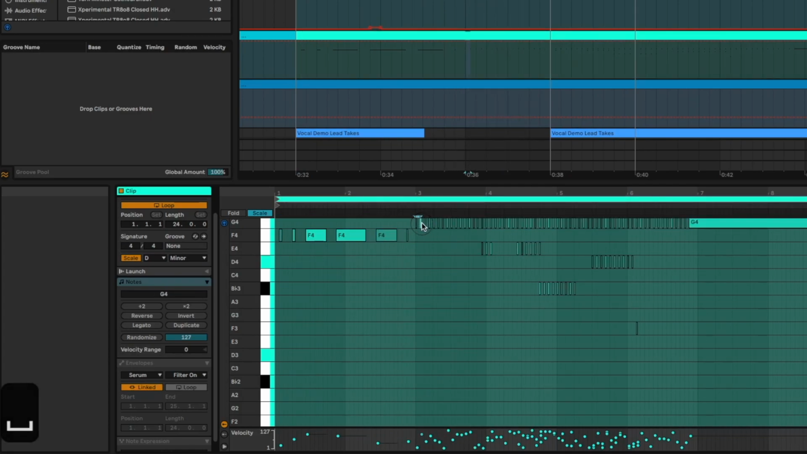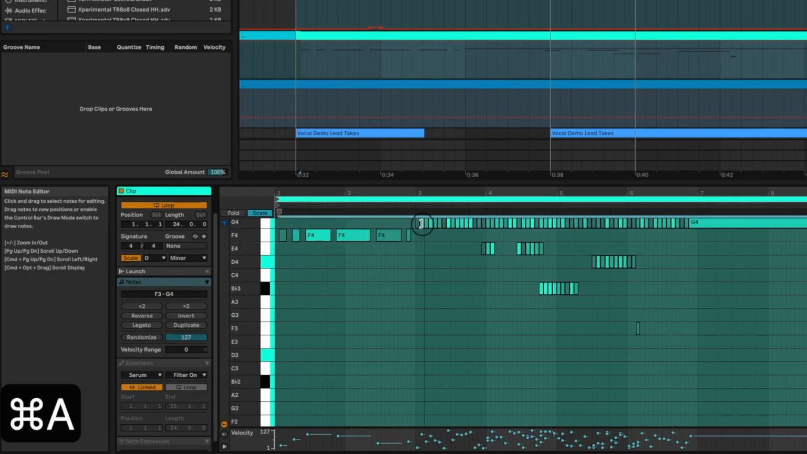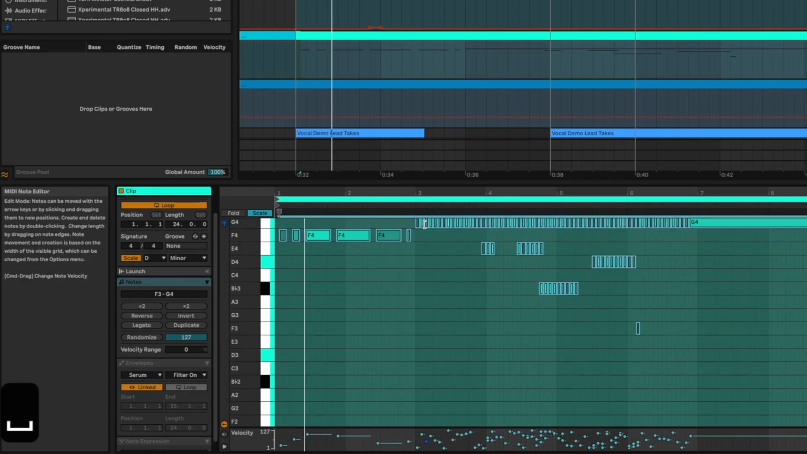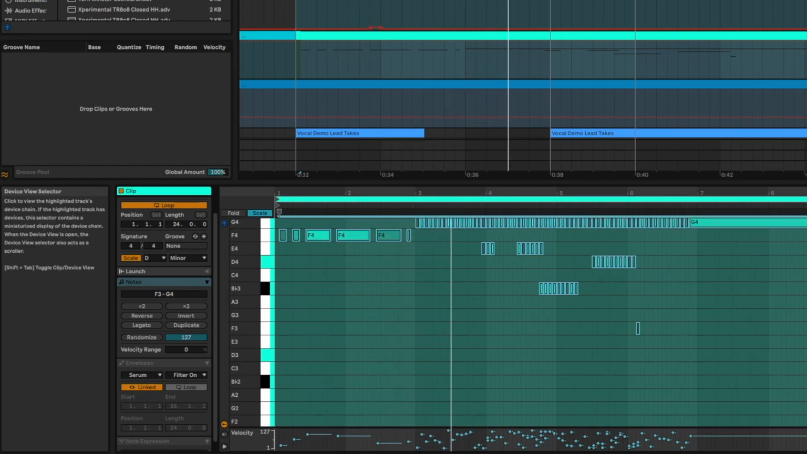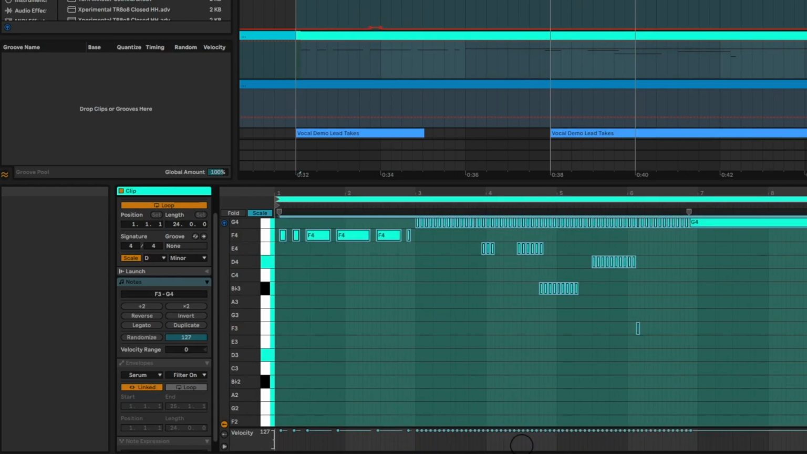Wow, so there it is. So that's what velocity does, and as you can see, that was a really drastic velocity change, so I'm just going to select all this, put it back all up. And as you can see, we heard all those notes.